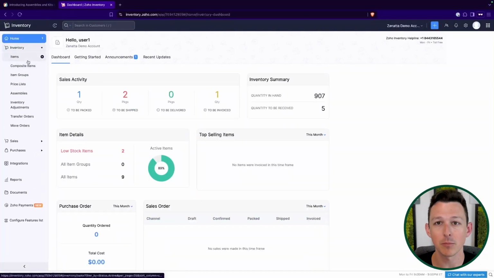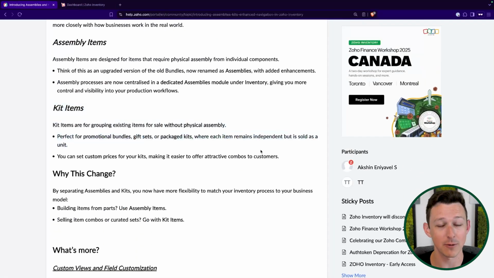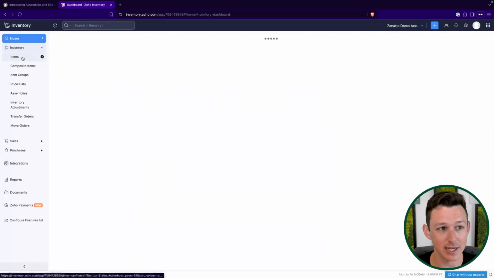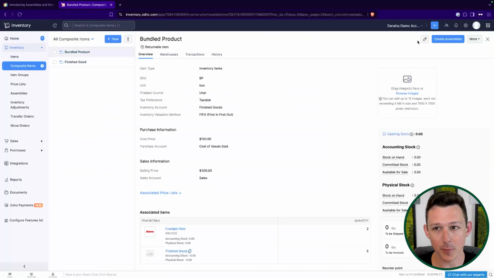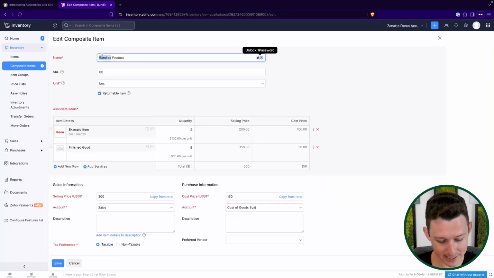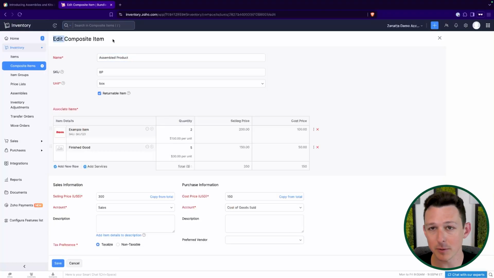We're going to go through an assembly first because I do think that's the more meaningful update here. The reality is a kit is basically what we had before, where we're just taking components, making them into a finished good, and then selling it to a customer. So here inside of my demo inventory account, we've got our product here. I'm going to rename this an assembled product just so it's a little bit cleaner in our demo. So we have this composite item. We're still calling them composites, basically meaning that this product is created by combining these two products.